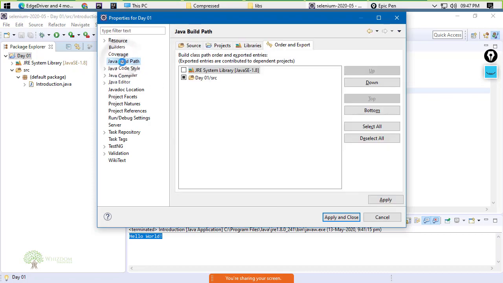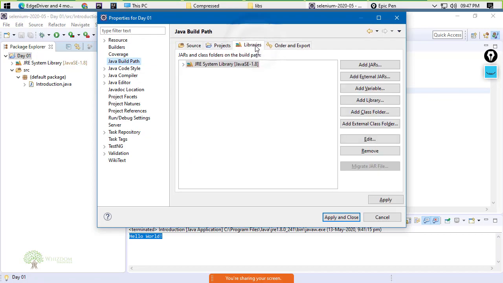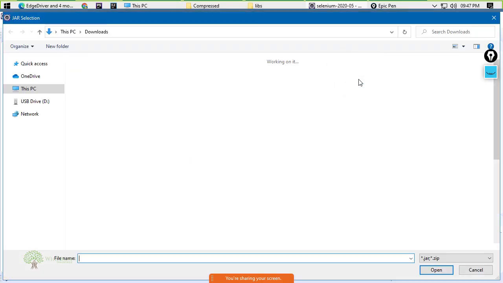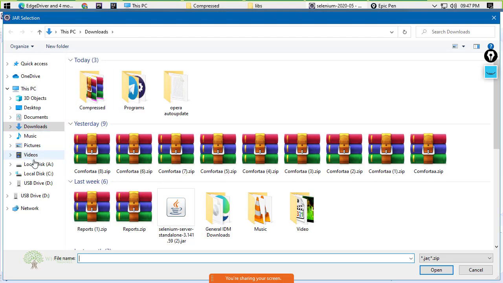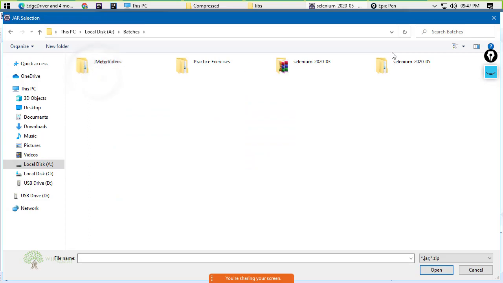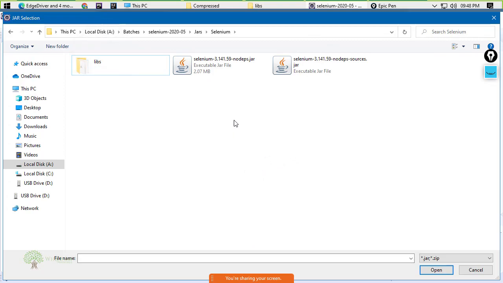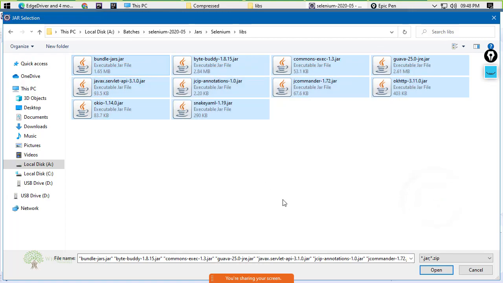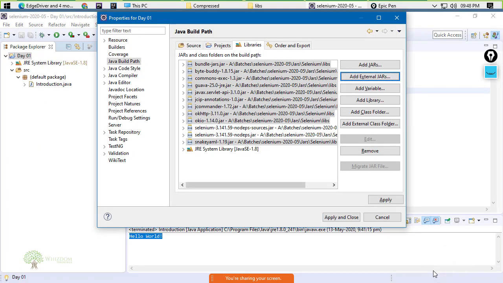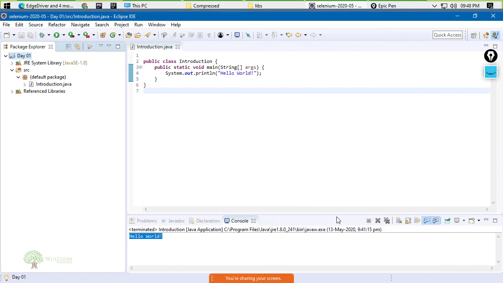Simply go to Java build path, then go to libraries, click on add external jars. Now you're here, move to the directory where you have kept all your jars. For example, I have kept my jars here in the Selenium directory. First thing, open these two jars. Then add external jars, go to libs and add all these jars. See, adding the libs jars is very important. All the jars inside the libs folder are very important. The reason is Selenium depends on these jars. Click on apply and close and you're done.